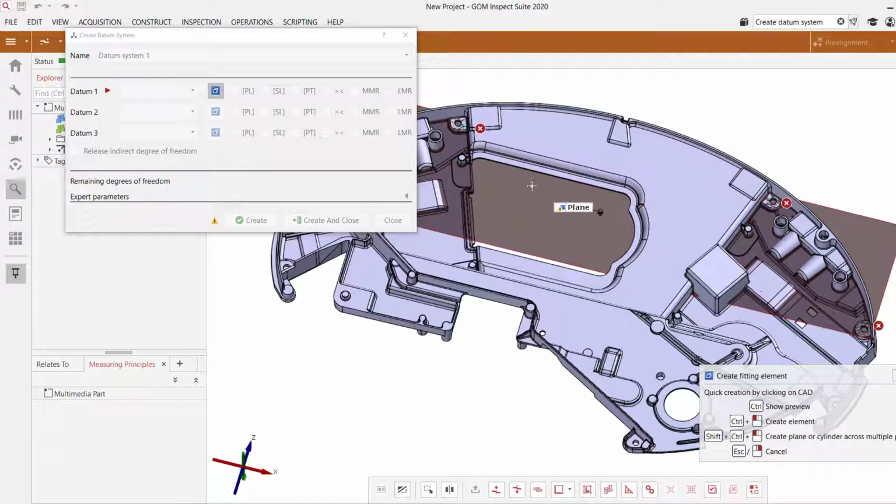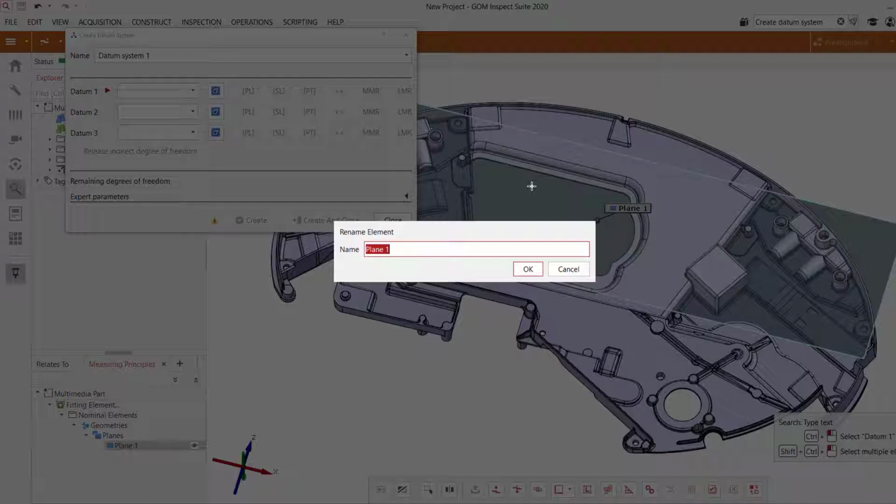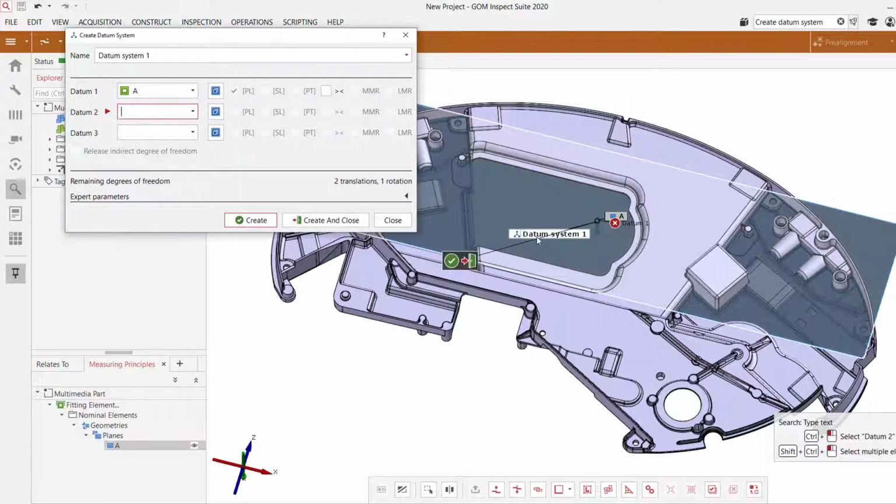Once I'm satisfied, I can control click to create the plane, and now I can rename the element. I'm going to assign this a name of A. So there's our first datum feature that we've defined as A.